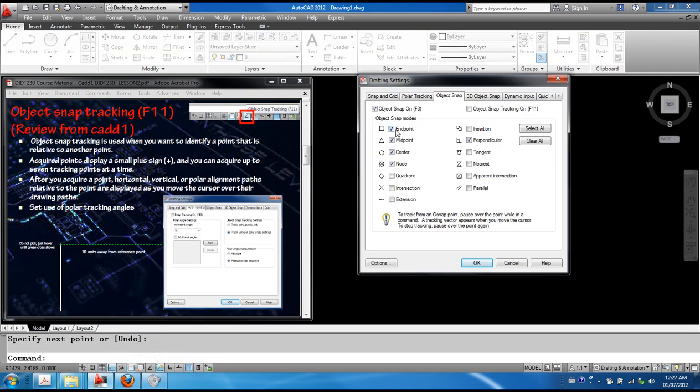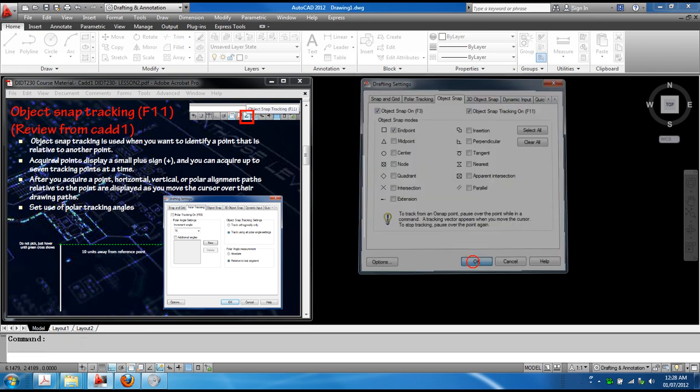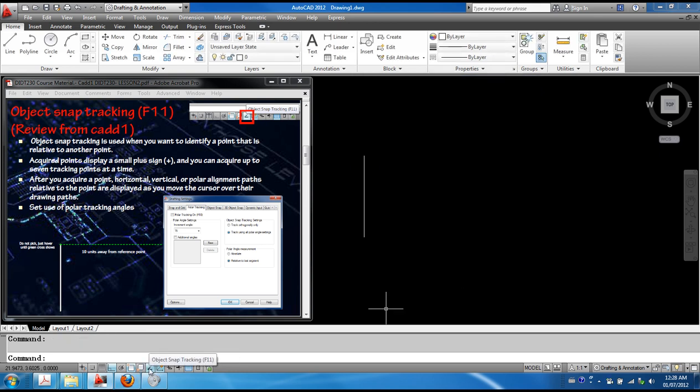Let's make sure that I clear all of them and just have endpoint on. You'll also see that object snap tracking is here, so let's turn that on. Let's click OK, or you can simply turn object snap tracking on down here. Now we can draw a line, and we're going to track from this point, if you recall, and then drag it across, and let's say I type 10 units, and you can see that this line starts 10 units away from that tracking point. So that is object snap tracking.